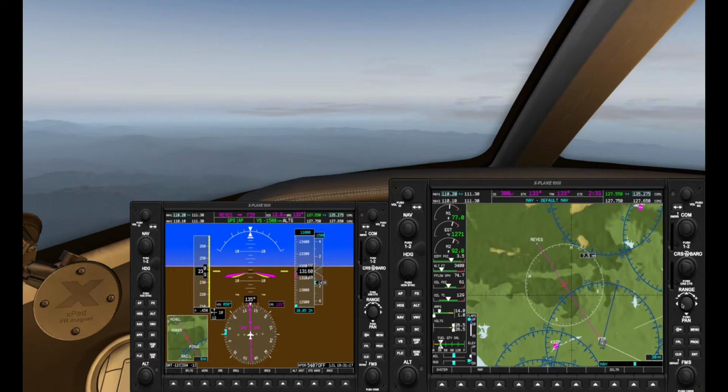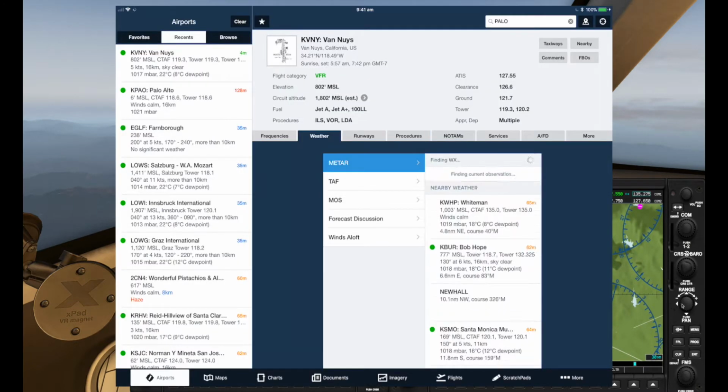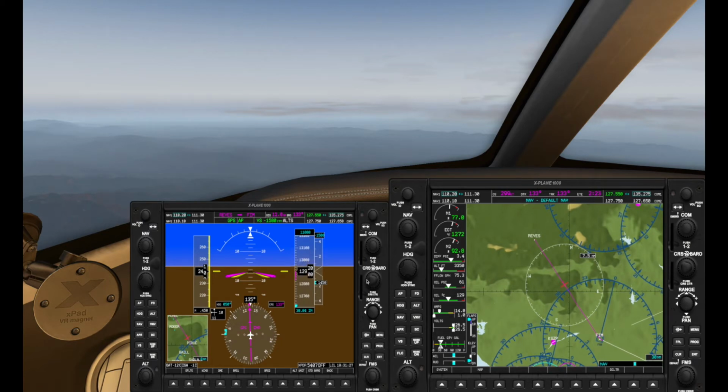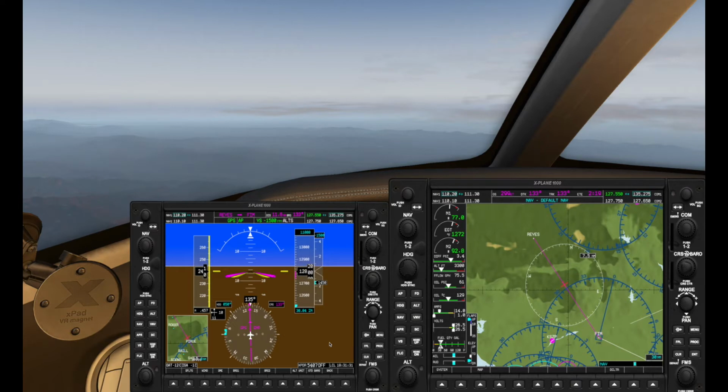Quick weather check for Van Nuys. Okay, it's just been updated. Variable at 5 knots, altimeter 3004. So still plan to land runway 16 right, ILS approach, and it's all loaded up, ready to go.